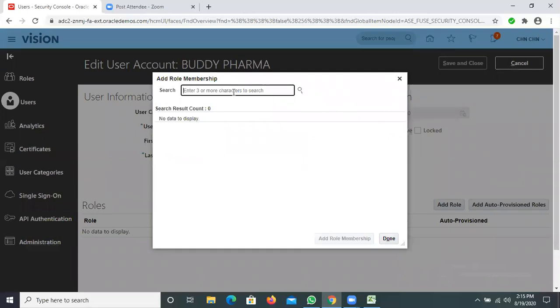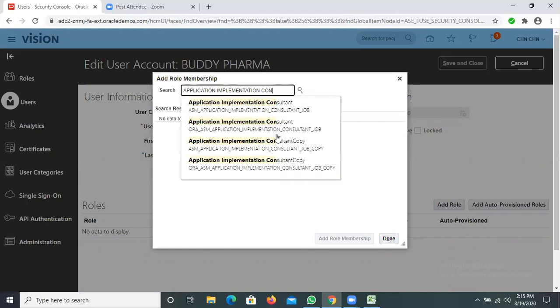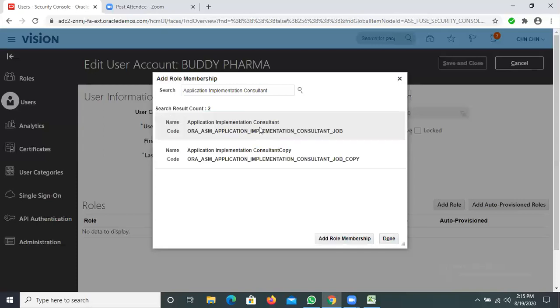First is Application Implementation Consultant. Here you have to take the ORA one. Don't take the ASM one, because the latest version is ORA, Oracle Application Security Manager Application Implementation Consultant Job, that you have to select. Then this one, job copy, means people will be doing a customized role. They generally copy this role and rename it as job copy. But this is Oracle provided. That only you have to take.